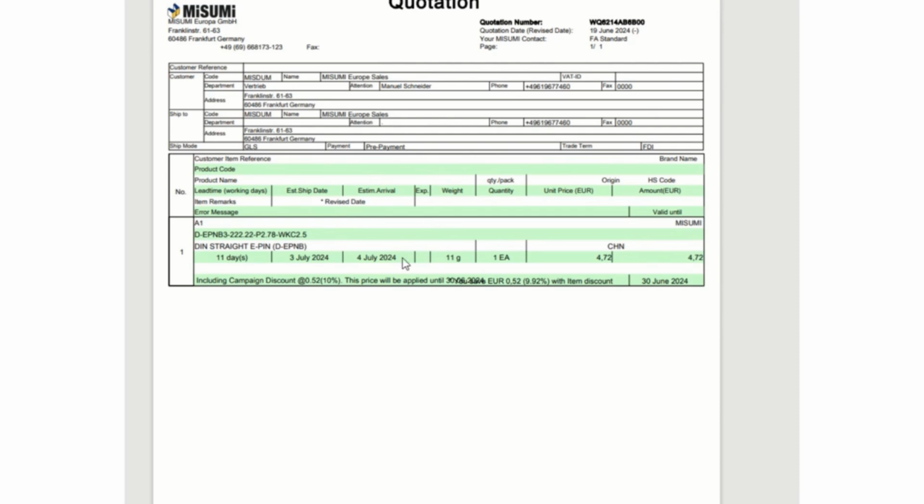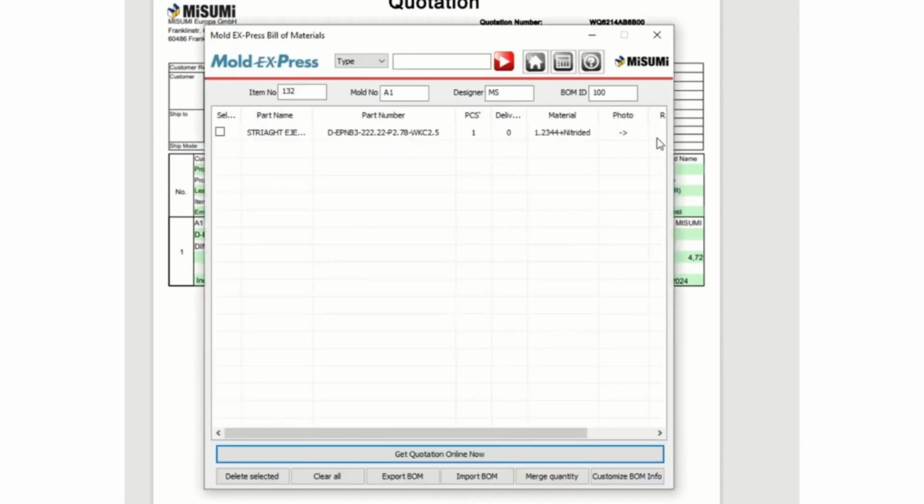As mentioned, Mold-Ex-Press has an alternative to the webshop by exporting the BOM to an Excel spreadsheet, which could be shared with your purchasing department afterwards in case online orders are not possible. But for today, we would like to stop at this point with our quick introduction.